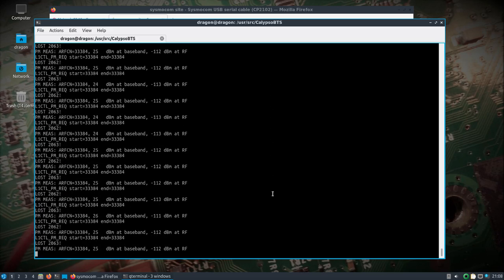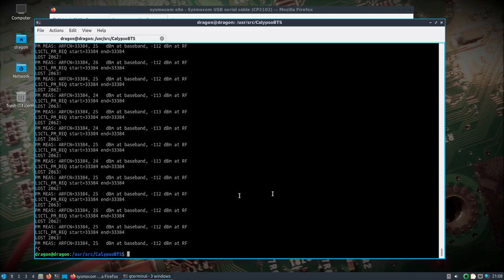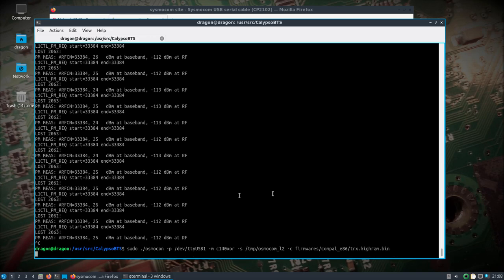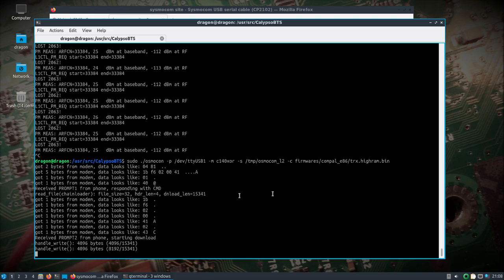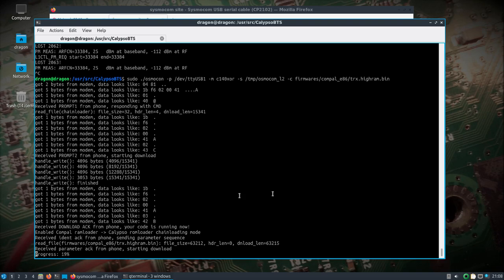So let's see, I'll kill this and then we'll just take a quick look at the other thing. So I just took the battery out, put it back in. Now we'll do basically the same thing, but we'll load the TRX firmware. Just hit enter, come down, quick tap on the power button, does the chain loader, starts loading the firmware. You can see the Calypso right there.